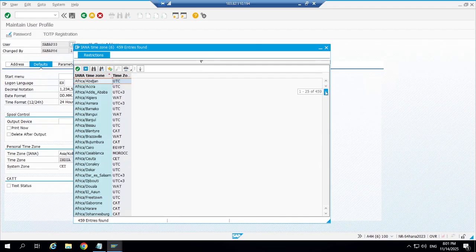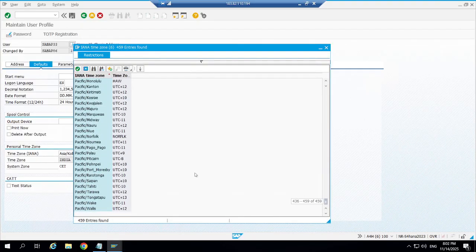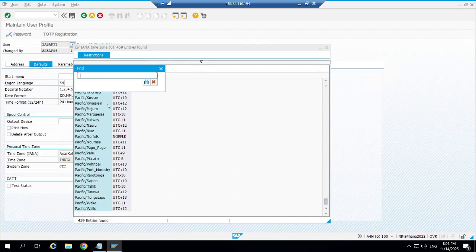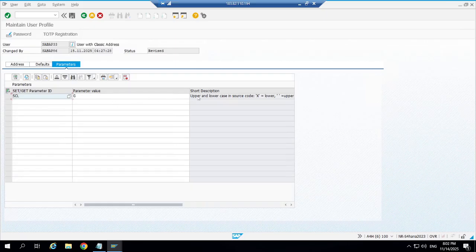So these many time zones are available: EST, CST, Central Europe, and daylight saving. Mostly it is Central Europe, CET. SAP installation comes with the CET time zone by default. If you want to configure, you can go with other time zones also. This is all about your defaults, and the parameters tab is related to the technical side, which will come from a programming point of view.